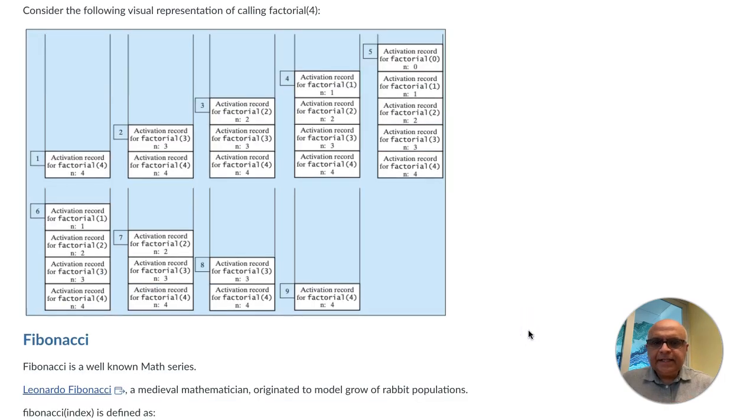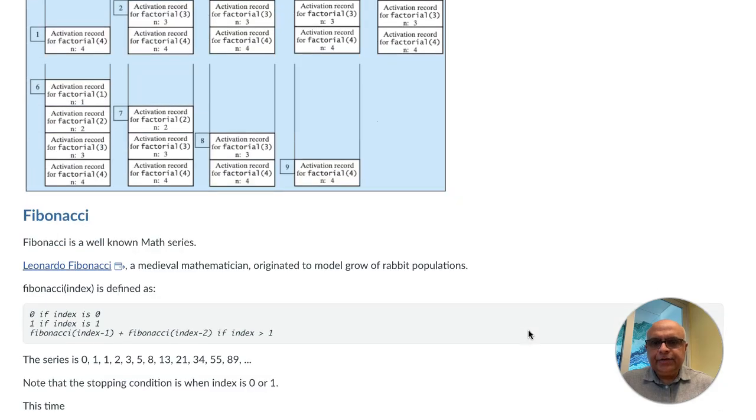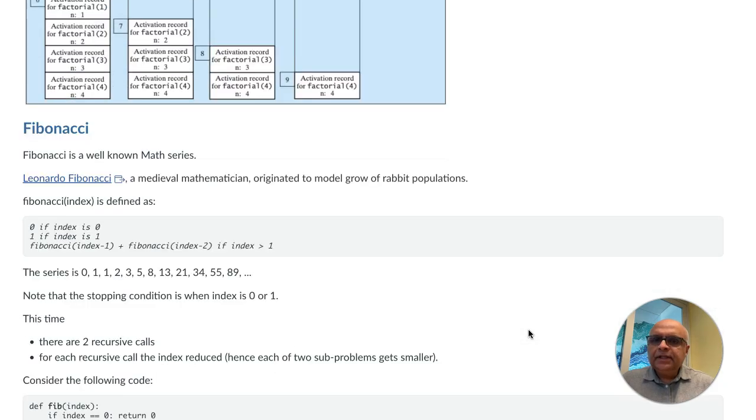Now let's take a look at another recursion example. This time we'll look at a series called Fibonacci. It's a well-known math series. Leonardo Fibonacci was a medieval mathematician that originally used it to model growth of rabbit population. So Fibonacci of a particular index is defined as follows. If the index is 0, the value of Fibonacci is 0. If the index is 1, the value of Fibonacci is 1.